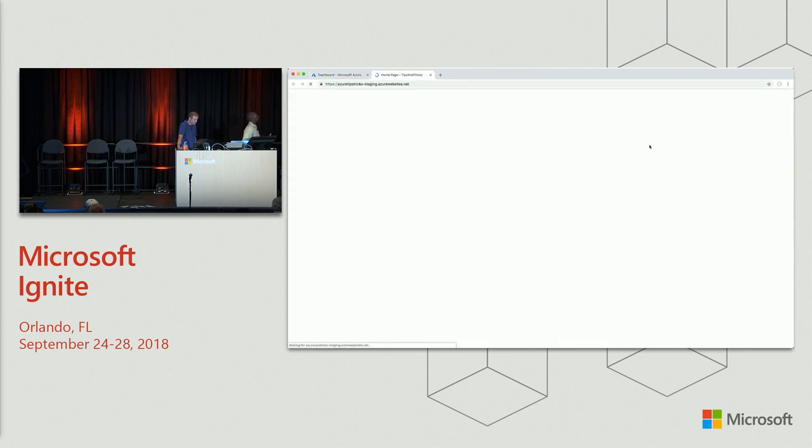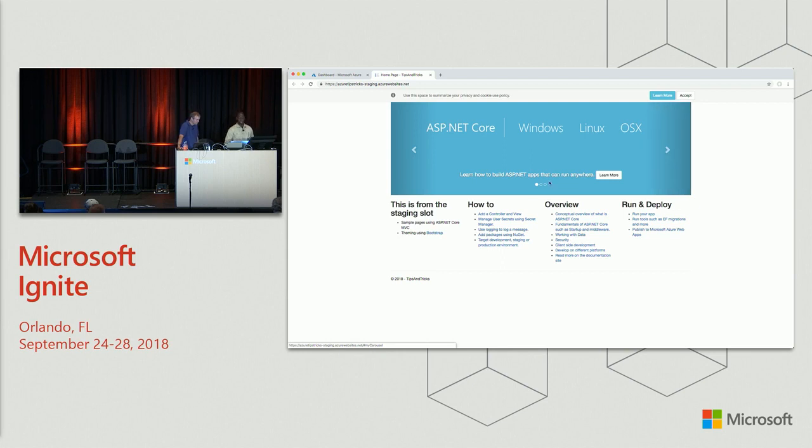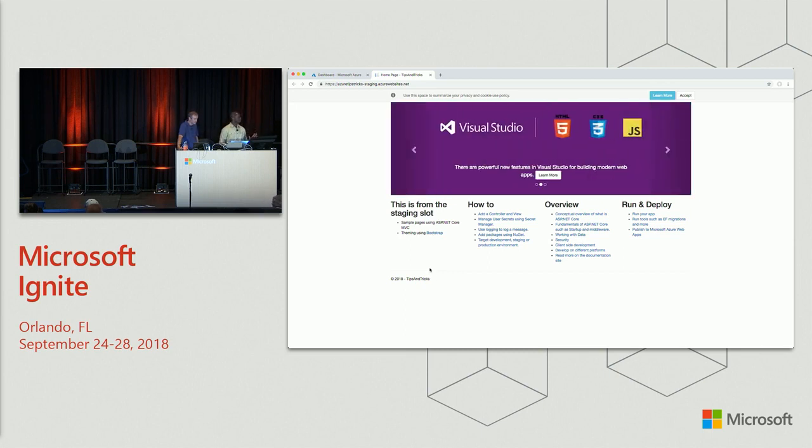I can click on my website, and now we should see a similar website, but now this says this is coming from the staging slot. Right? So I have my production version of my website, and I have my staging version of my website. OK, so again, still not super excited because you guys are just kind of staring at me right now. So let's do something else.